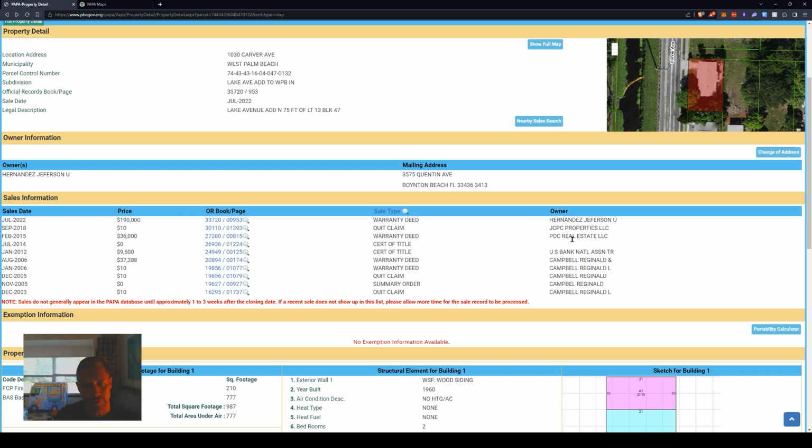Down here we have sales information. This is going back into the early 2000s. It might go back a little further than that, at least on this record though. It's only showing us back to 03. And my assumption would be that might be the age of the home. I could be wrong though.